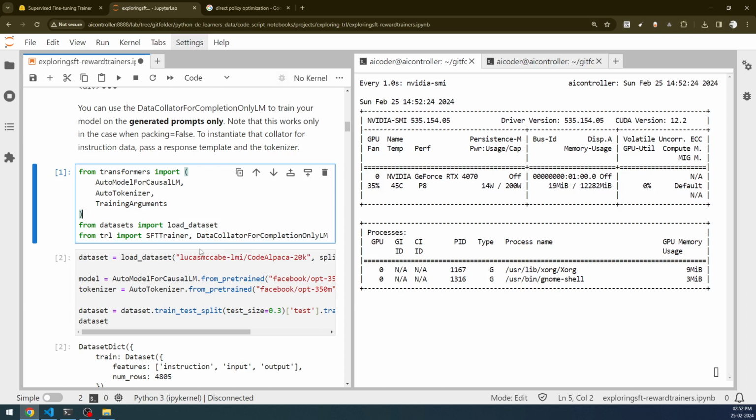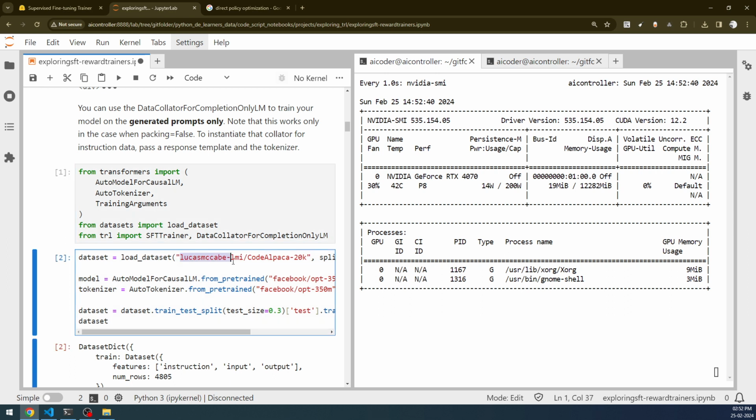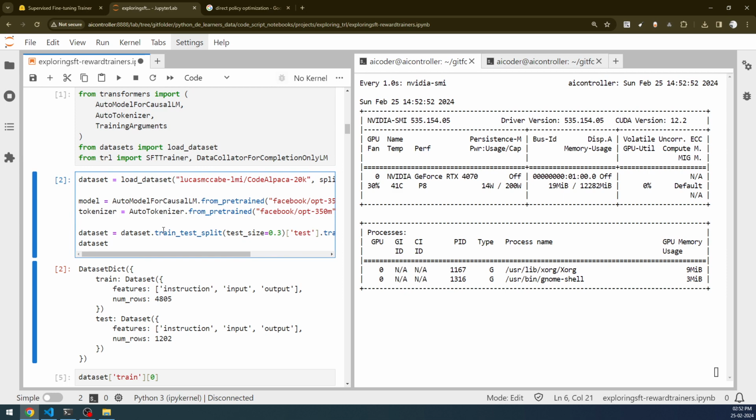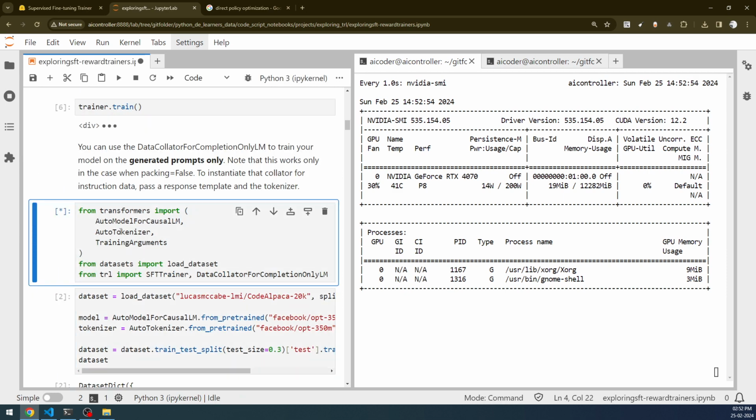What we are going to do next is use an option called DataCollatorForCompletionLMOnly. This is a data collator from the TRL library that can be used for working with different kinds of data sets. We are going to use a data set called Code Alpaca 20K. You can take a look at this data set in the Hugging Face Hub, and you will get a fair idea of what it is. Before I execute this cell, let me execute these imports. These imports will get me the models and the SFT trainer.